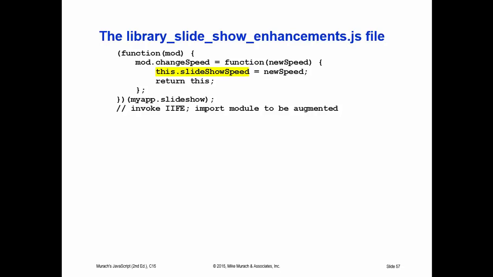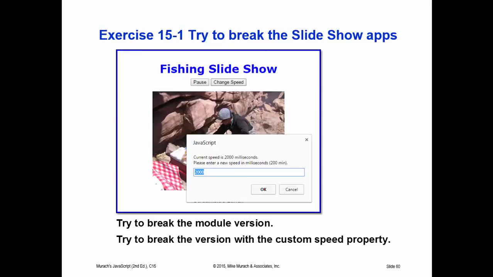So in my opinion, this was probably the hardest chapter in the book. But ideally, you at least have a fundamental understanding of what namespaces, modules, and custom variables are, and a little bit on how to use them in an application.